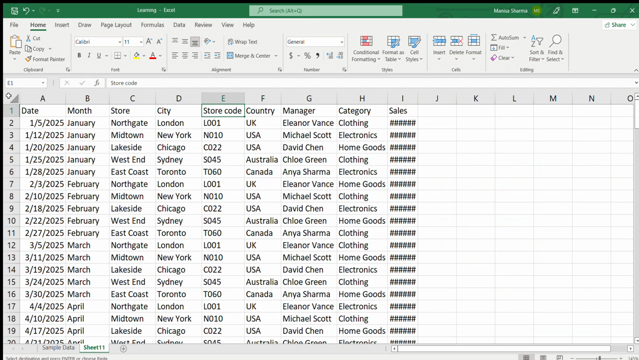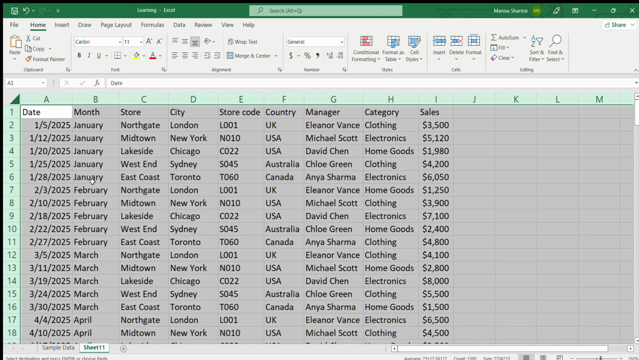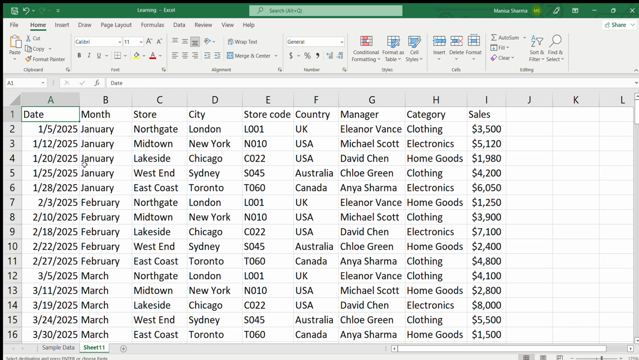As you see, my data consists of date, month, store, city, and we have store code, country, manager, category, and sales. Right? Each field has various details, so it is free from any sort of duplicates. Let me select this data.